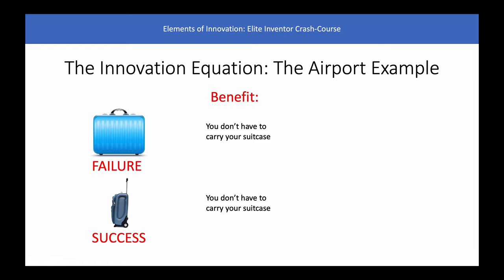This happens often in the product world, where we ask customers what they want, we give them what they want, and they don't buy it. And then we blame the customer for not knowing what they really want, when in fact the problem is not with the customer, it's with us. We don't understand the full innovation equation. In this case, the value proposition is that you don't have to carry your suitcase. But what's missing to explain the difference? Let's turn now to the rest of the innovation equation.